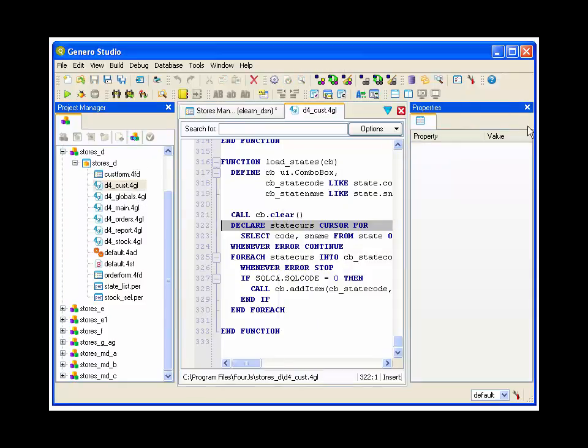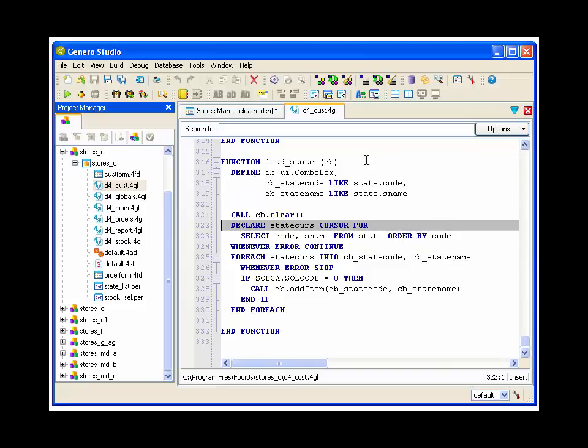The function load states, we've put it in our D4 cust4gl file. What it does is it gets as a reference to it the combo box that we're working with. So the combo box in the form is passed to this function. We've set up some variables here. One is a combo box object, the state code and the state name. That's the information that we're going to be using.